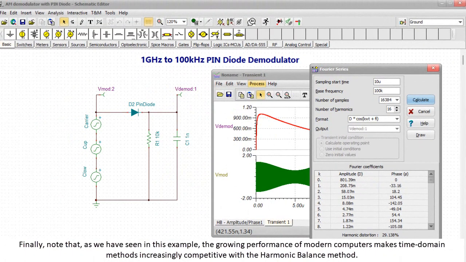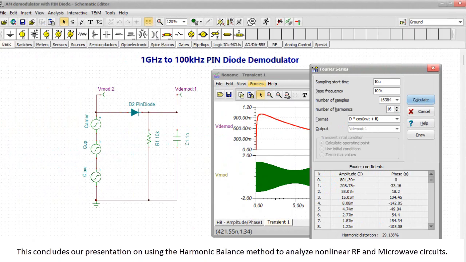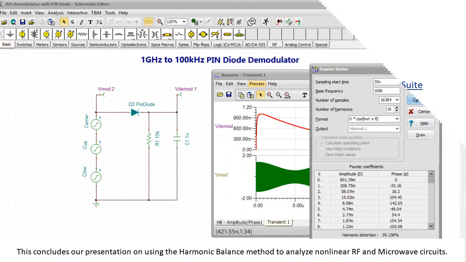Finally, note that, as we have seen in this example, the growing performance of modern computers makes time-domain methods increasingly competitive with the harmonic balance method. This concludes our presentation on using the harmonic balance method to analyze nonlinear RF and microwave circuits.